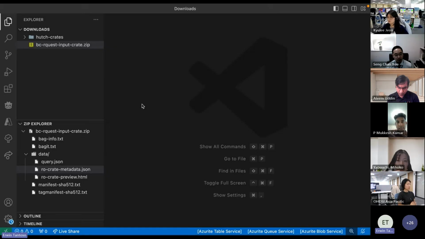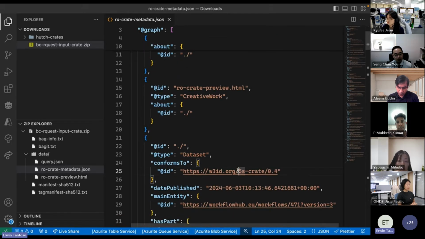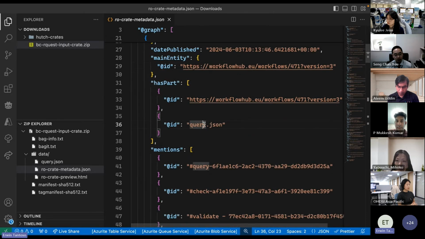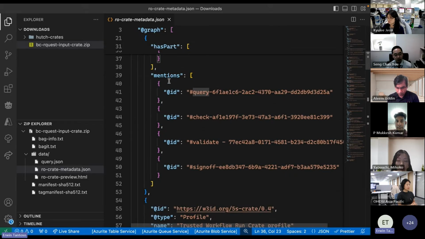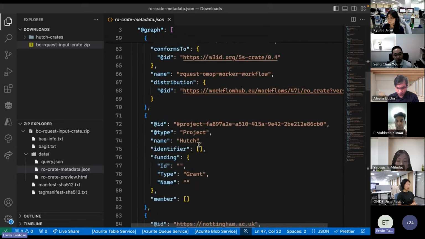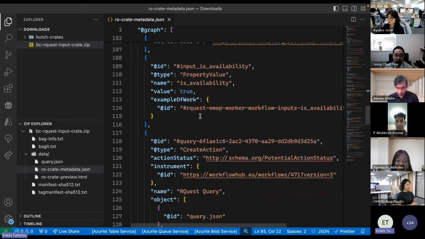And here we have a previously generated input crate for an ㅍCross query. If we look at the crate's metadata file, you can see its conformance to the RO crate profile, including the 5safes crate profile that we just discussed. It also references a workflow available publicly on Workflow Hub and an input file for that workflow for this particular job. The metadata also contains mentions and details of any checks that have been passed in the process so far, as well as information on the project that this job was requested for and the organization and even individual who requested it.